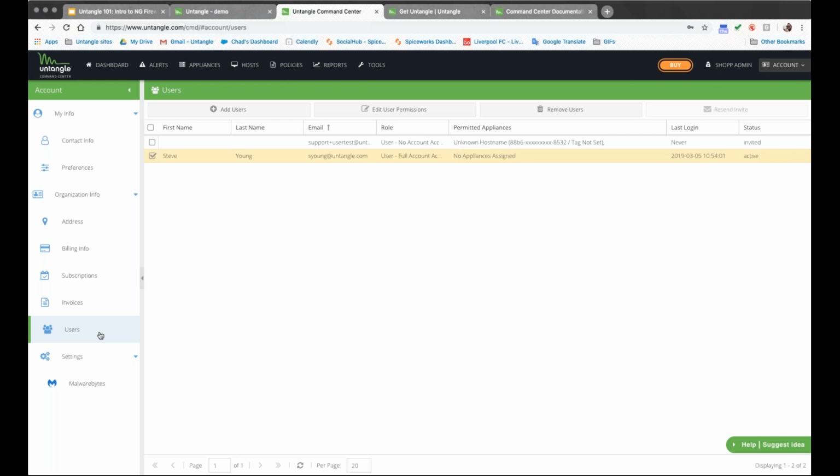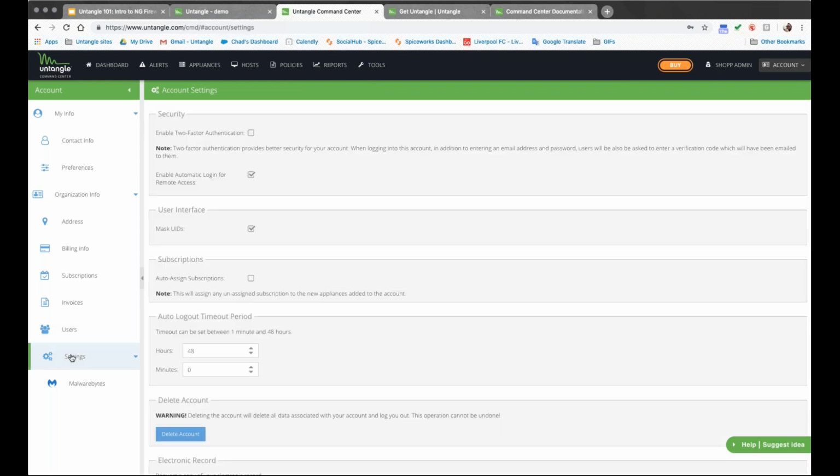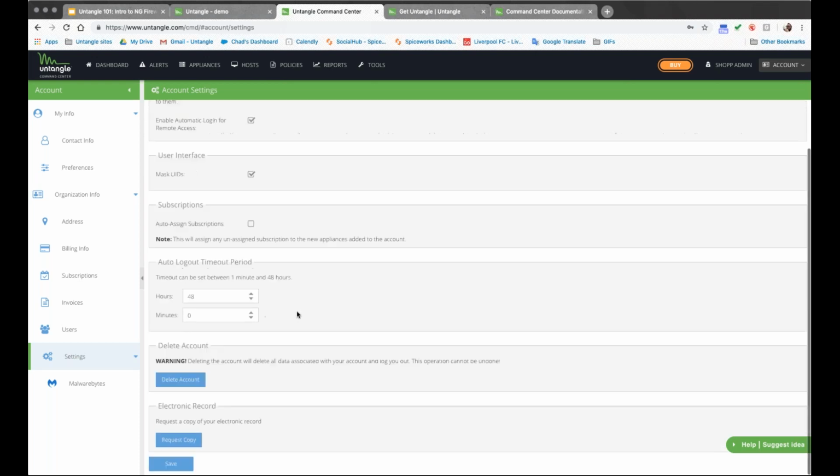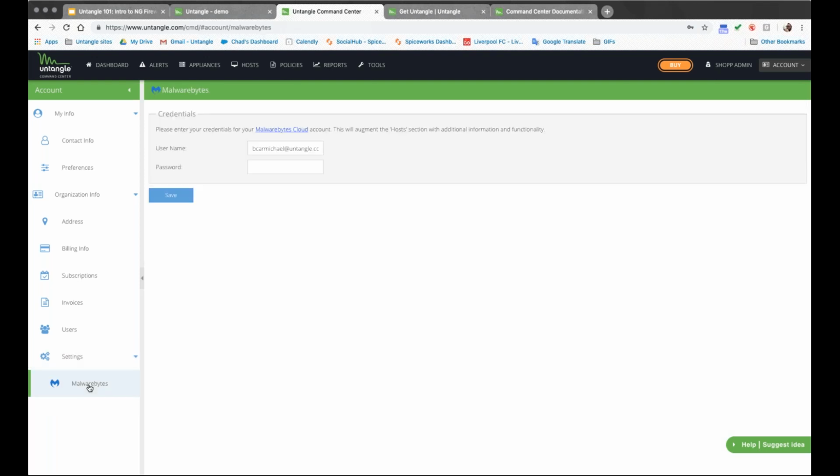It depends on your organization, but if you have someone like an accountant, which is my favorite example, who needs access to Command Center, and you don't want them to see any configurations or any servers, that's a real easy thing to do now with our users here. Then under our settings tab, I always like to show this is where we can enable automatic logins, 2-factor for Command Center, and auto-assign subscriptions. You can also request a copy of your electronic record. This is really handy for folks in the EU where they have the general data protection rights. This is also where you set up your Malwarebytes. So if you do have Malwarebytes Enterprise, this is where we go in and connect to the actual account and then leverage all the endpoints and all that.